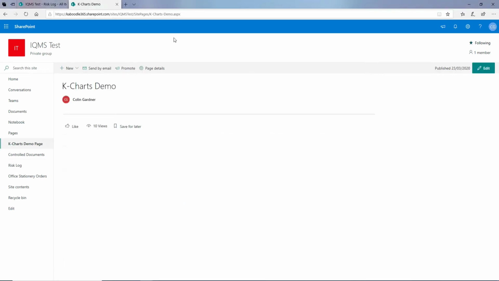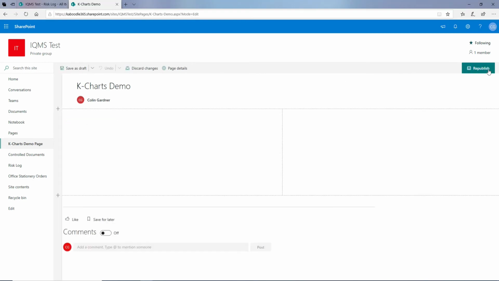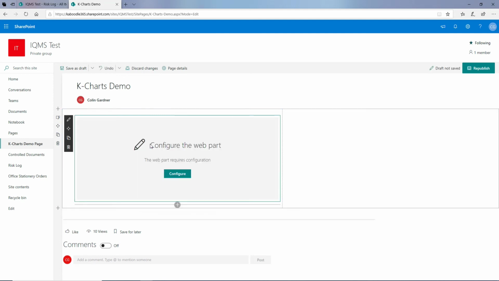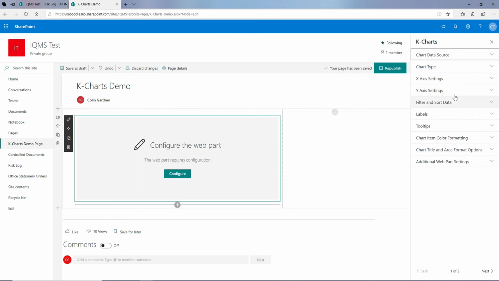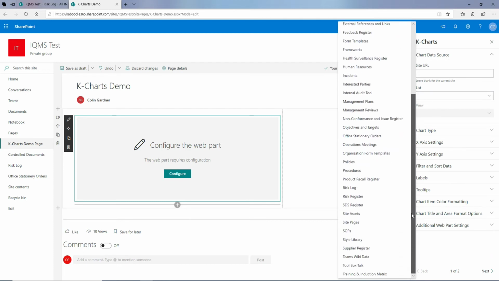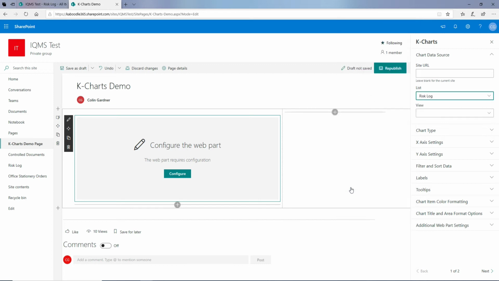So switching over to a standard site page, I'm just going to flick into page edit mode. And I'm going to add a new instance of K-Charts to this page. I'm then going to configure the web part, and the first thing I need to do is to select the data source. Now I could actually provide the URL to any other site within a tenancy, but if I don't do that, then K-Charts will just assume that I'm wanting to pick up a local list. In this case, we're wanting to hook up the web part to the risk log.